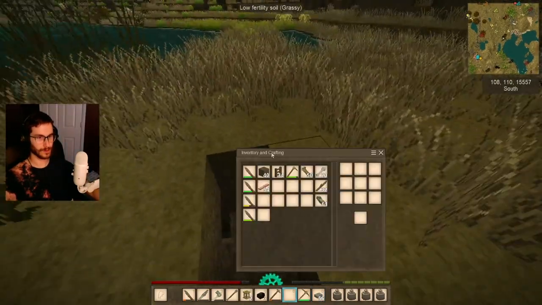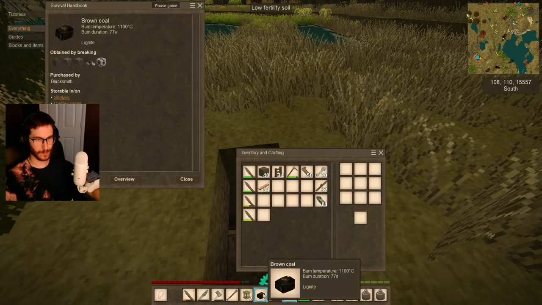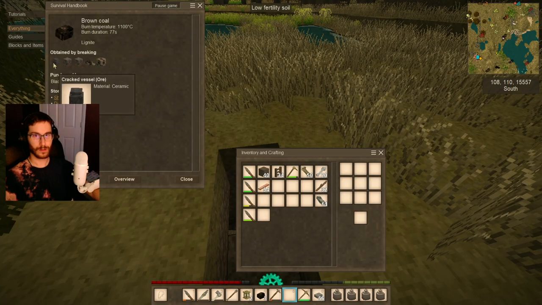Let me take these. Lignite. What can I do with this? Obtained by breaking, purchased by blacksmith.